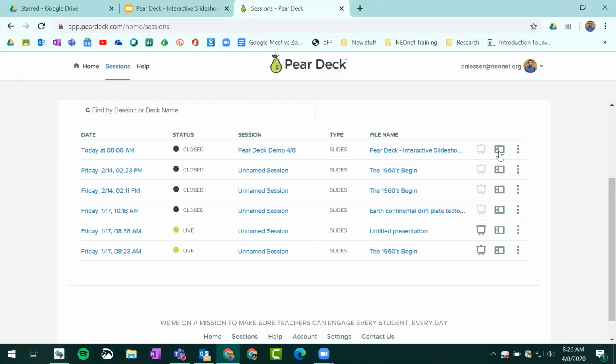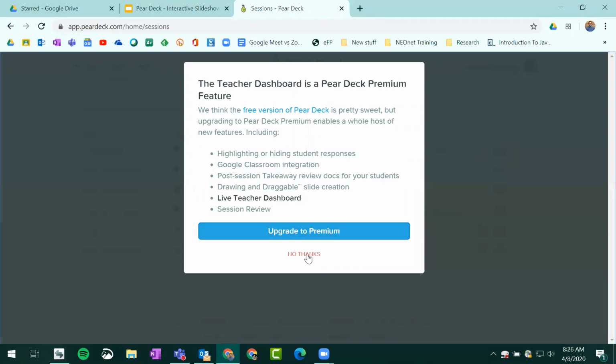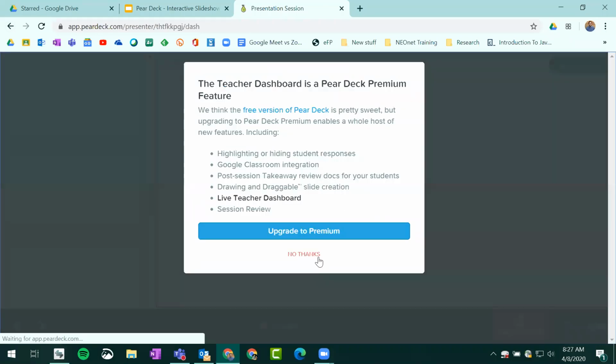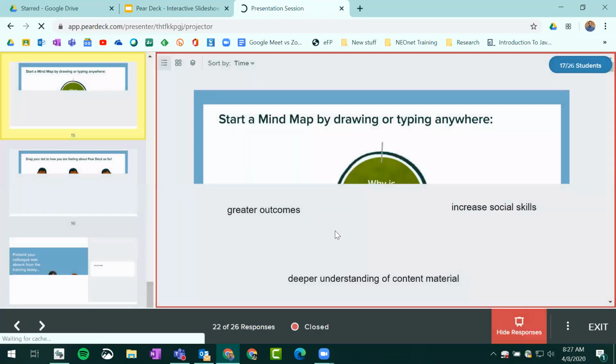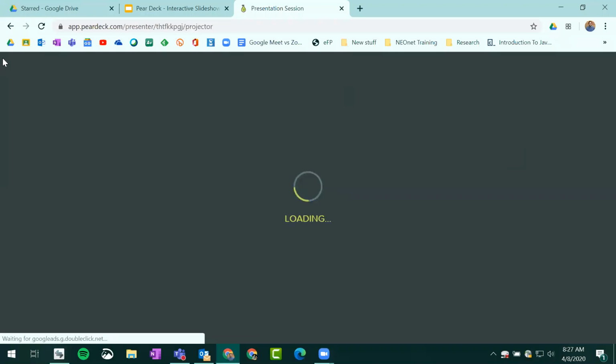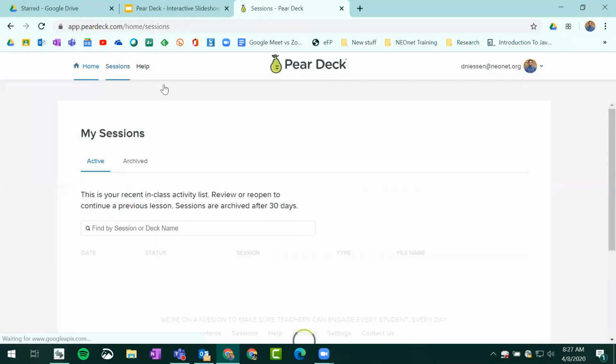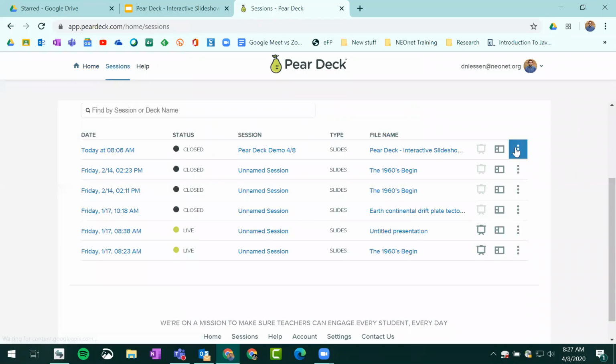There's a couple of things we can do. This square button opens up the teacher dashboard, but that's only available if you have the paid version. Oops. No thanks. It's taking me back out. Hold on a second. Let me jump back out. It got confused there. And we'll try again. There we go. Anyway, we'll come under the three dots here.